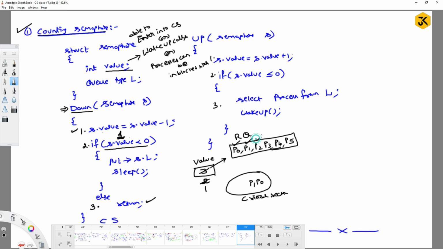Now suppose for example P2 got the chance. Now s.value = s.value - 1, means 1 minus 1 is 0, so s.value is 0. Is 0 less than 0? No. Condition failed, which means line number 3 is executed, which means process P2 entered into the critical section.